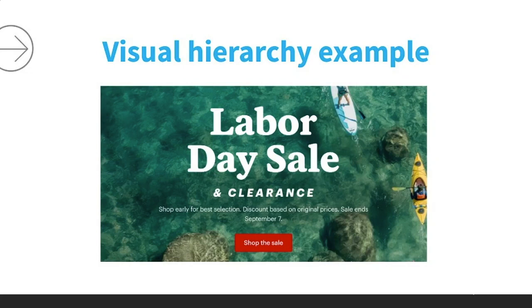They're using some contrast here to really make those three words pop. And so the most important thing that you're supposed to learn from this banner at the very top of the page is that there's a Labor Day sale, and everything underneath it is important. But the most important thing that you need to know is that there is a sale going on Labor Day.